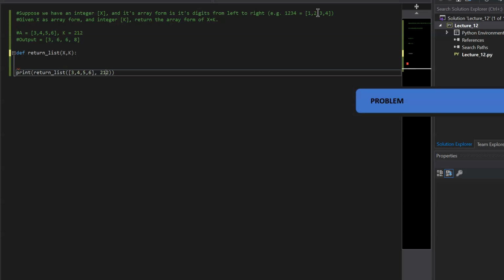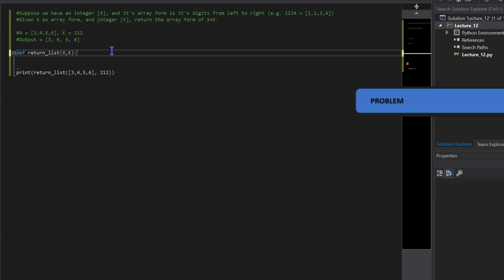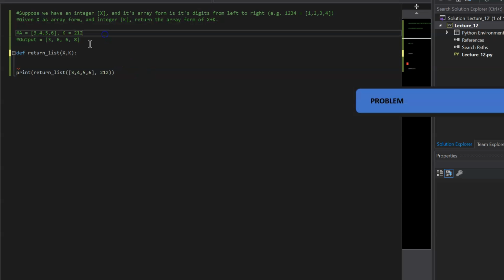Now, it's important to remember that because I'm going to be referring to array form quite a bit in this video. So given x as array form and integer k, return the array form of x plus k. For example, if we input a as 3, 4, 5, 6 and k as 2, 1, 2, then our output should be 3, 6, 6, 8 as an integer list. So let's get into it.